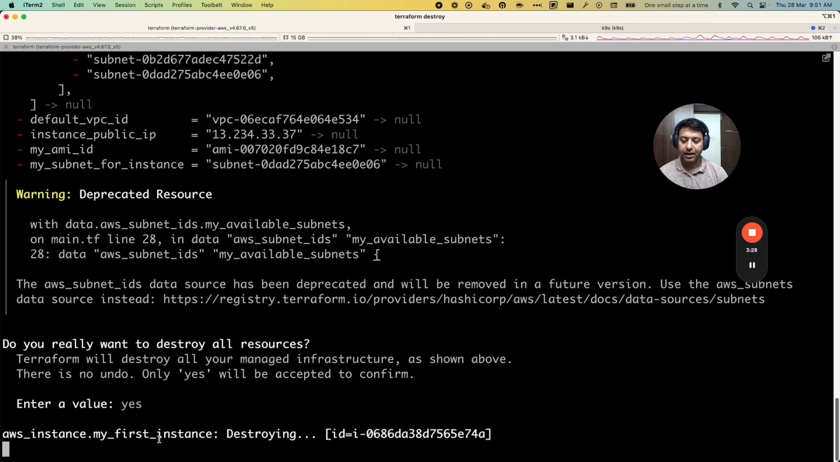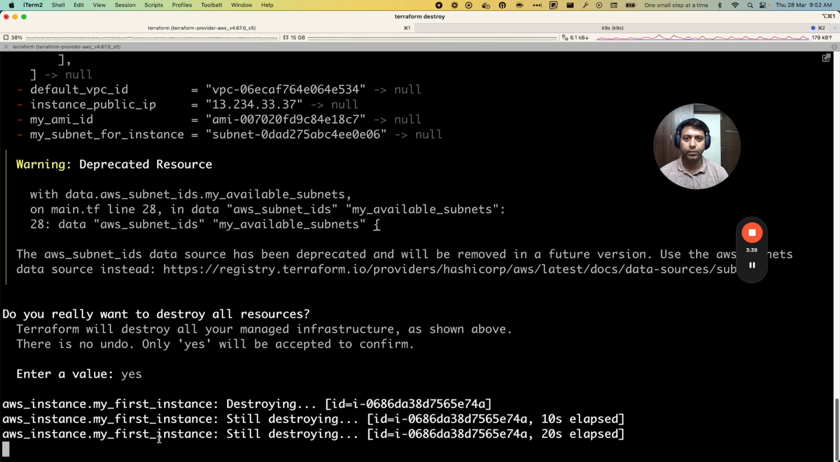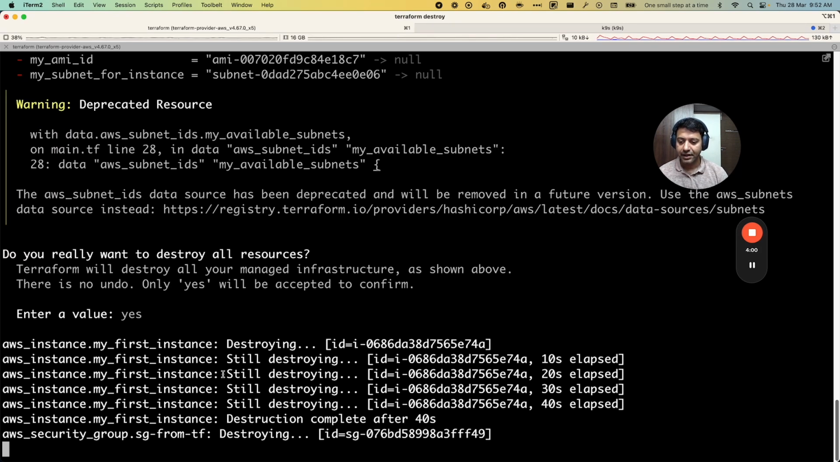EC2 instance first. Also, Terraform creates something called a dependency graph. For example, in our case, the EC2 instance depends on the security group. So first it will delete the EC2 instance and then it will delete the security group. Similarly, while creating the resources, first it will create the security group because the EC2 instance depends on it. So it forms a dependency graph and does the operations based on that dependency graph. Cool. So let it destroy.